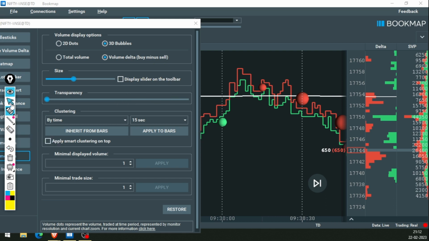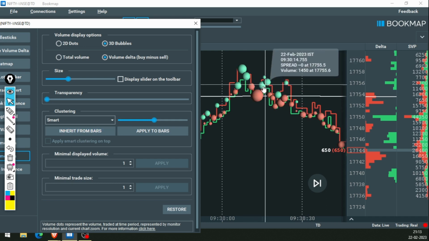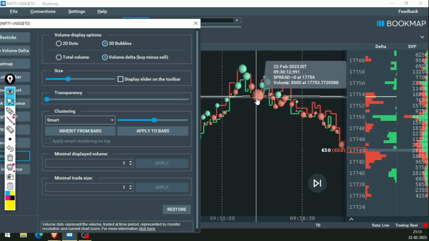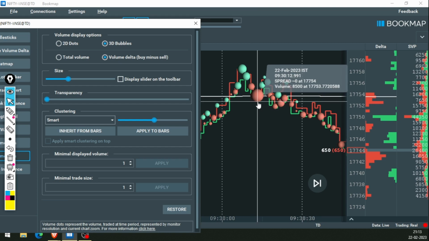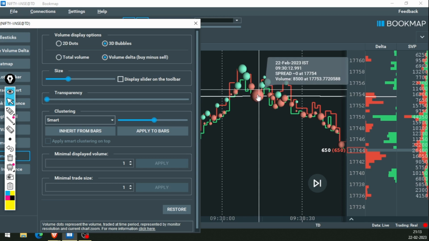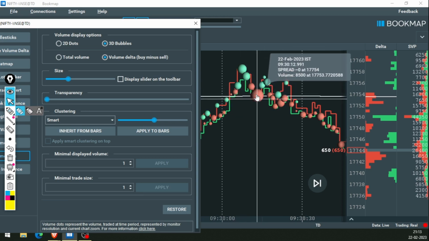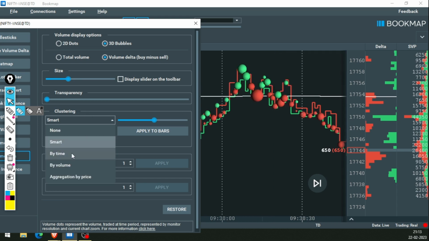After that we have the size, what kind of size you are looking for, and the transparency. The next thing is clustering, where most people prefer the smart one, because when you select the smart one, these bubbles are generated every 5 seconds, and it will show you who has punched the order, what kind of order has been punched, and who is controlling the market, right? If you don't want to know exactly what's happening every 5 seconds, then you can go with this buy time.